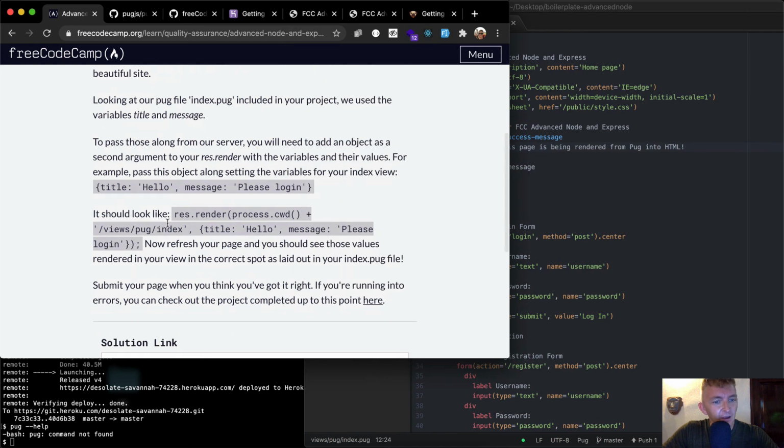Cool. So it should look like, okay, so to pass those along from our server, you will need to add an object as a second argument to res.render, these variables and their values. For example, pass this object along setting the variables of your index view.